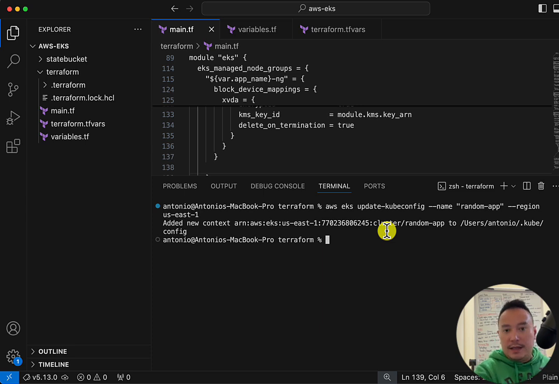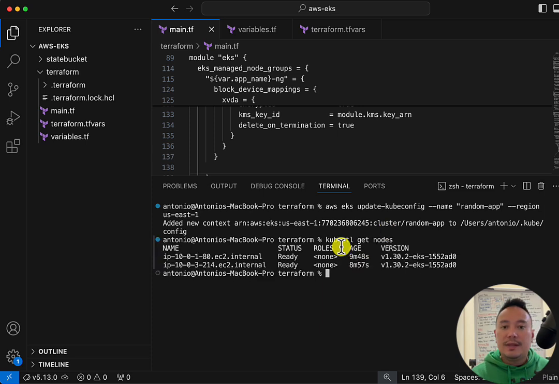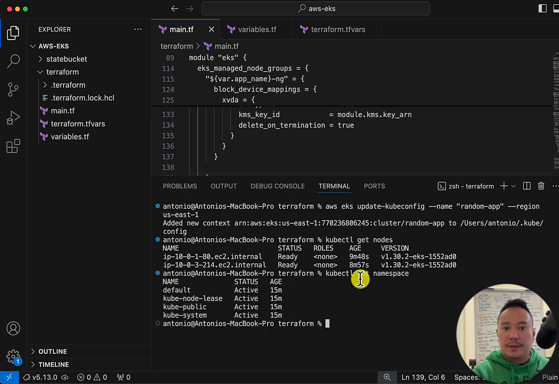Okay, and let's try it out. Let's do kubectl get nodes. And these are the two EC2 instances in our managed node group. Now let's check out the namespaces. We've got several in here. And there you go. Now you have full access to your EKS cluster.